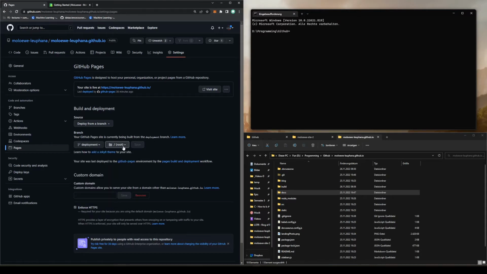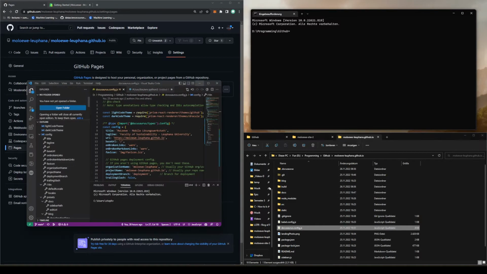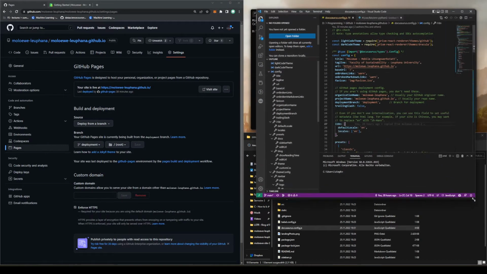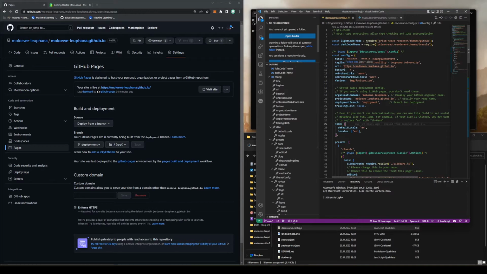Okay. And then after that, I go to docusaurus.config.js. I double click it and change some stuff. So first, the URL. This is where I want to deploy. So it's always your username.github.io. And the base URL here, I put it empty, but sometimes people put the name of the repository. In this case, mulovulevana.github.io. But in this case, I will just leave it empty.